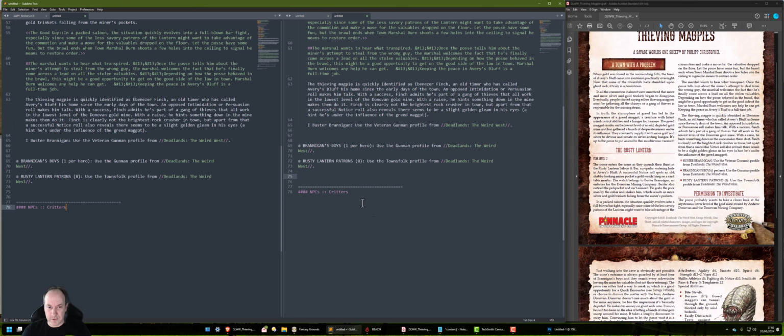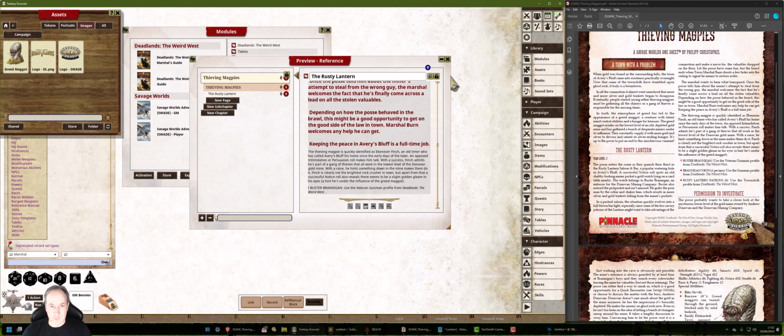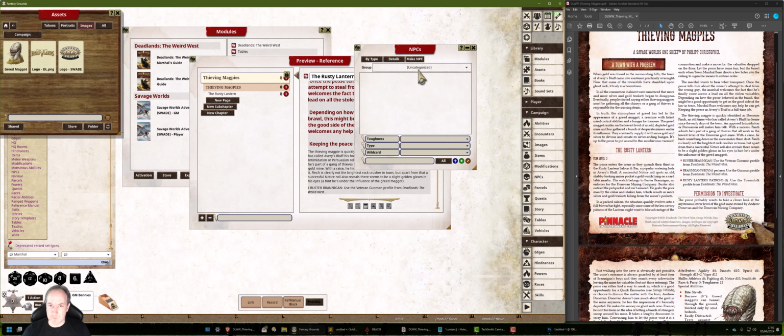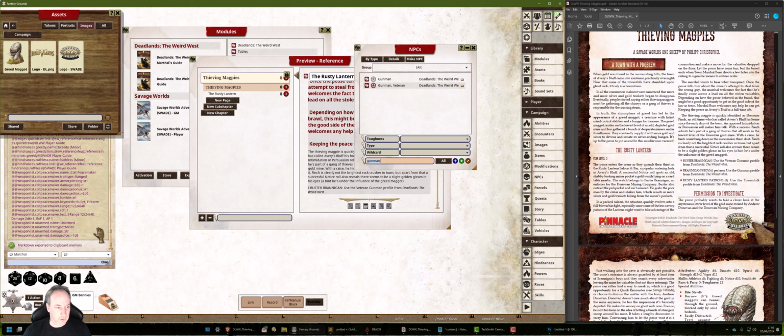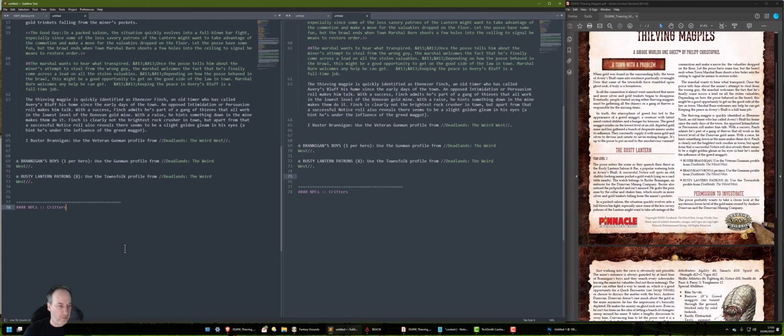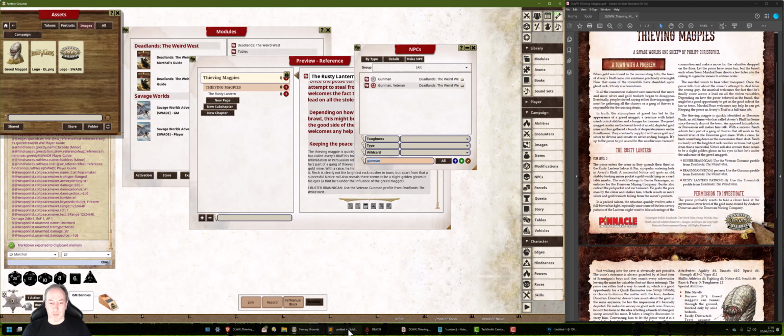And then what I'm going to do is, well, I need the veteran gunman. Now, what I can do is I could come over here, I can go into NPCs, I can go and find gunman, veteran gunman. I could then literally drag down the record. It will basically export the entire NPC as code and paste it in, which is perfectly reasonable.